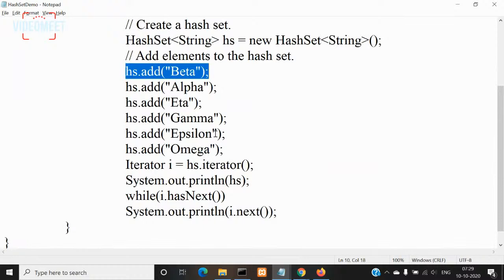Then using this HashSet or any collection class, you can call the iterator method. Earlier for ArrayList also we have called the iterator method, right? You can call this iterator method using any of the collection classes like ArrayList class, HashSet class, TreeSet class. We have seen many classes till now, right? Using any of those classes, you can make a call to this iterator method. This is going to return an iterator object, so you need to specify a reference variable for the Iterator interface.